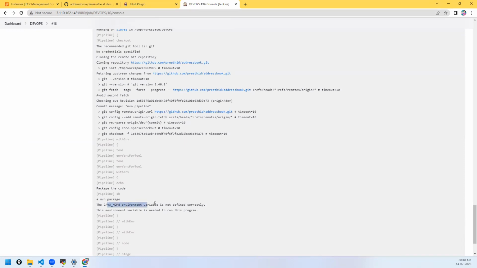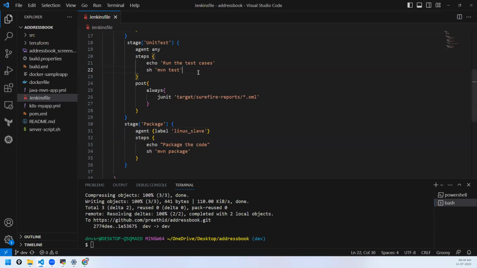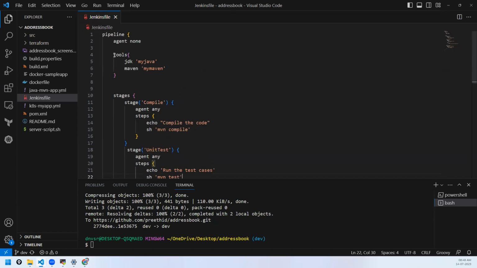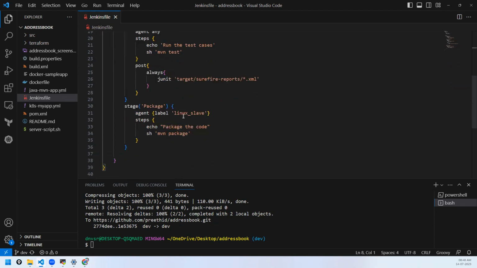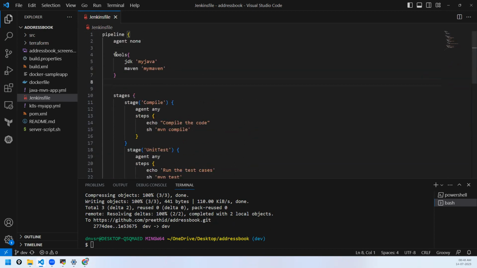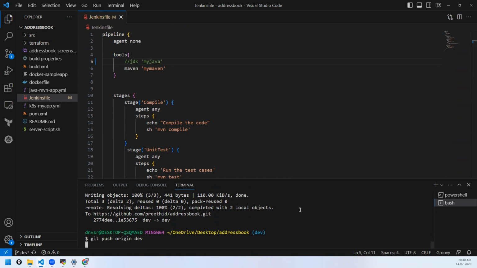See, the Java home environment variable is not defined correctly. This environment variable is needed to run this job. It's because here in the tool section, I have defined this, right? So it was also using this tool location for this particular job, because I have defined the tool location here. What I'll do is I'll just comment this Java part. Okay. And let me run this. Oh, sorry, I didn't commit.